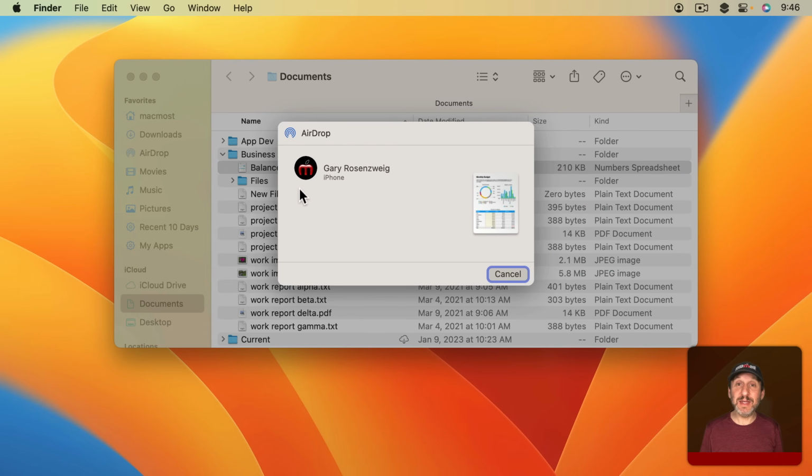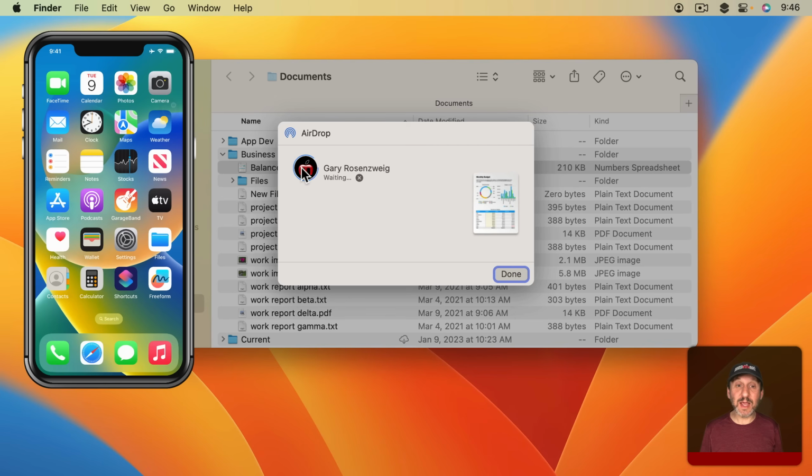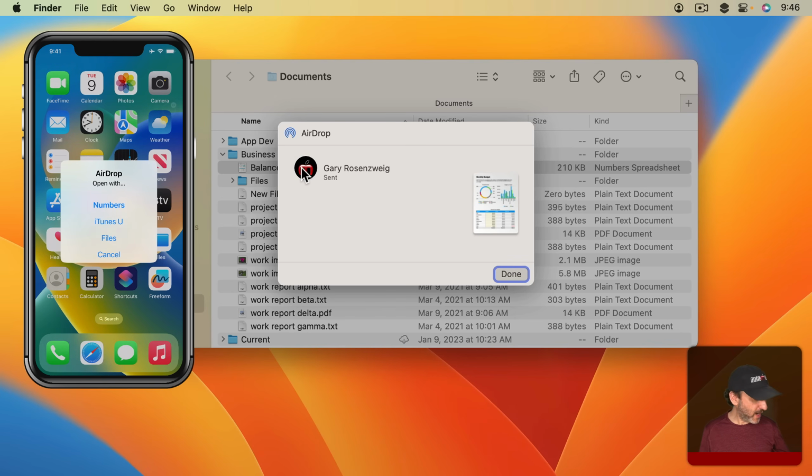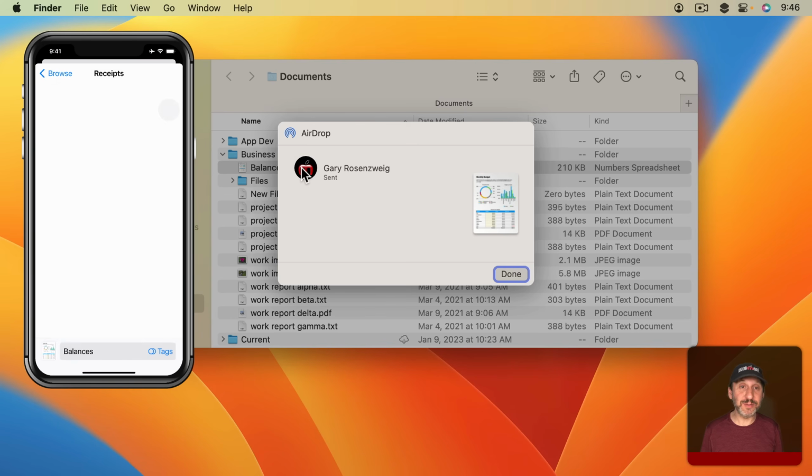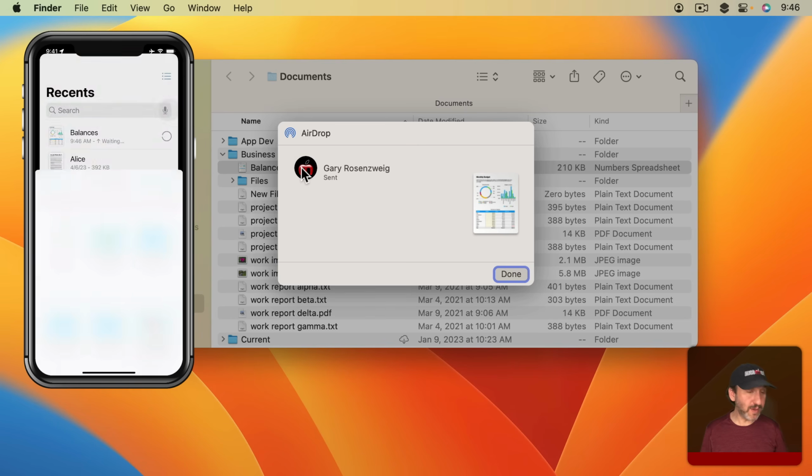And then you're going to see nearby devices, like for instance my iPhone here. And it shows me the document that I'm going to share. And then I can simply select from the list here who to share it with. And then you can see at the other end there's a notification and I get to choose what to do with it. I'm just going to send this to Files and then choose where I want to save it.